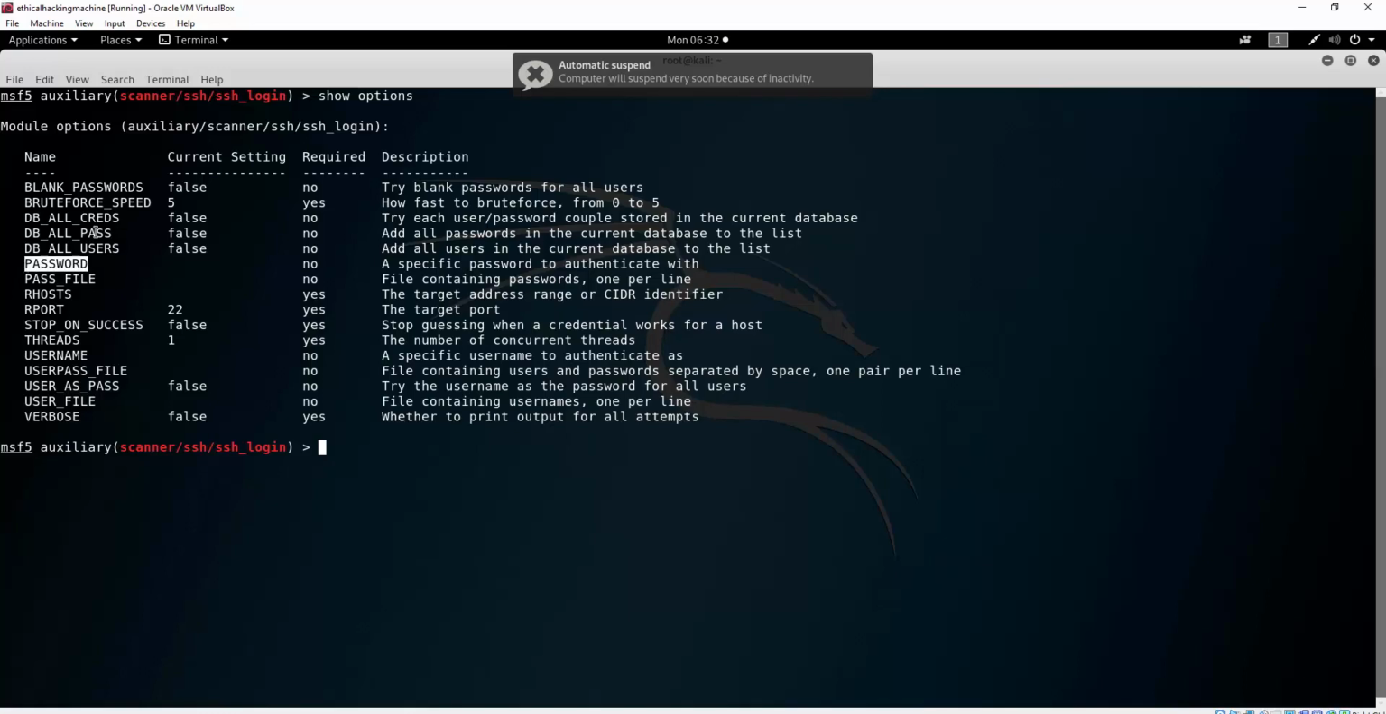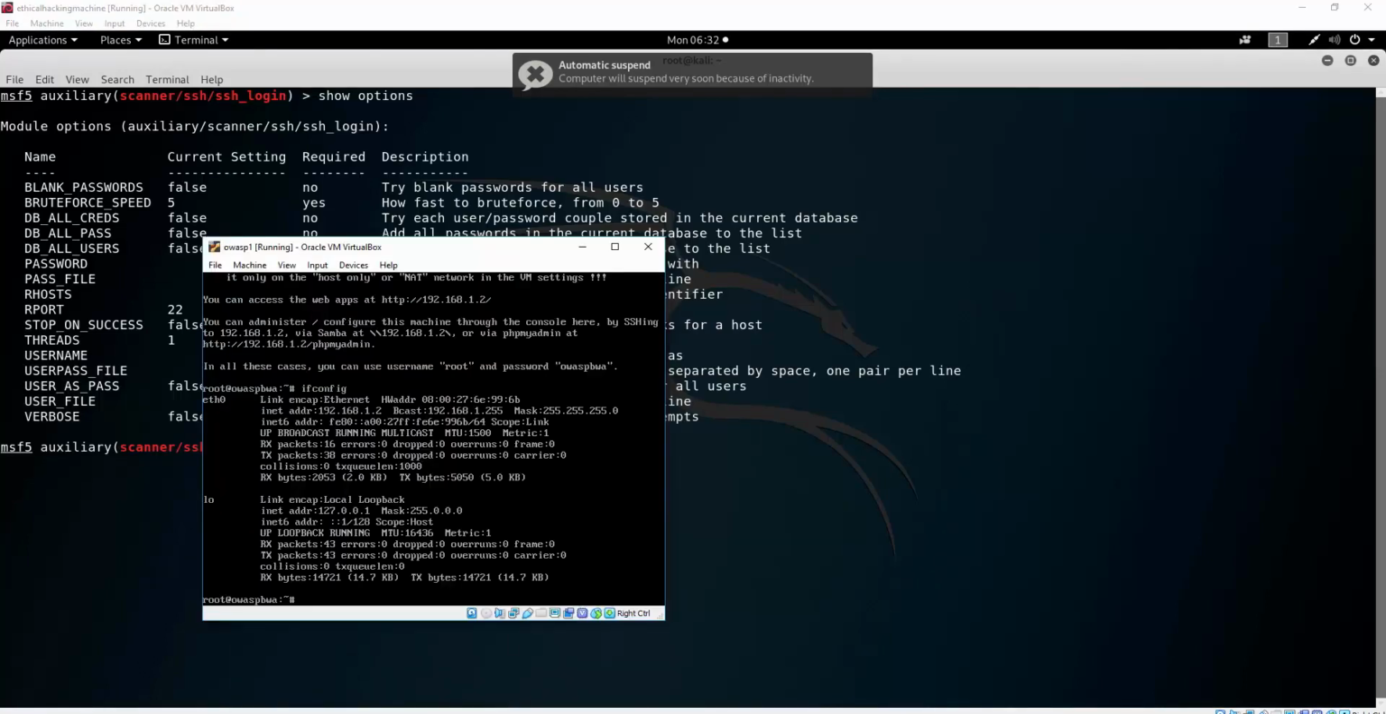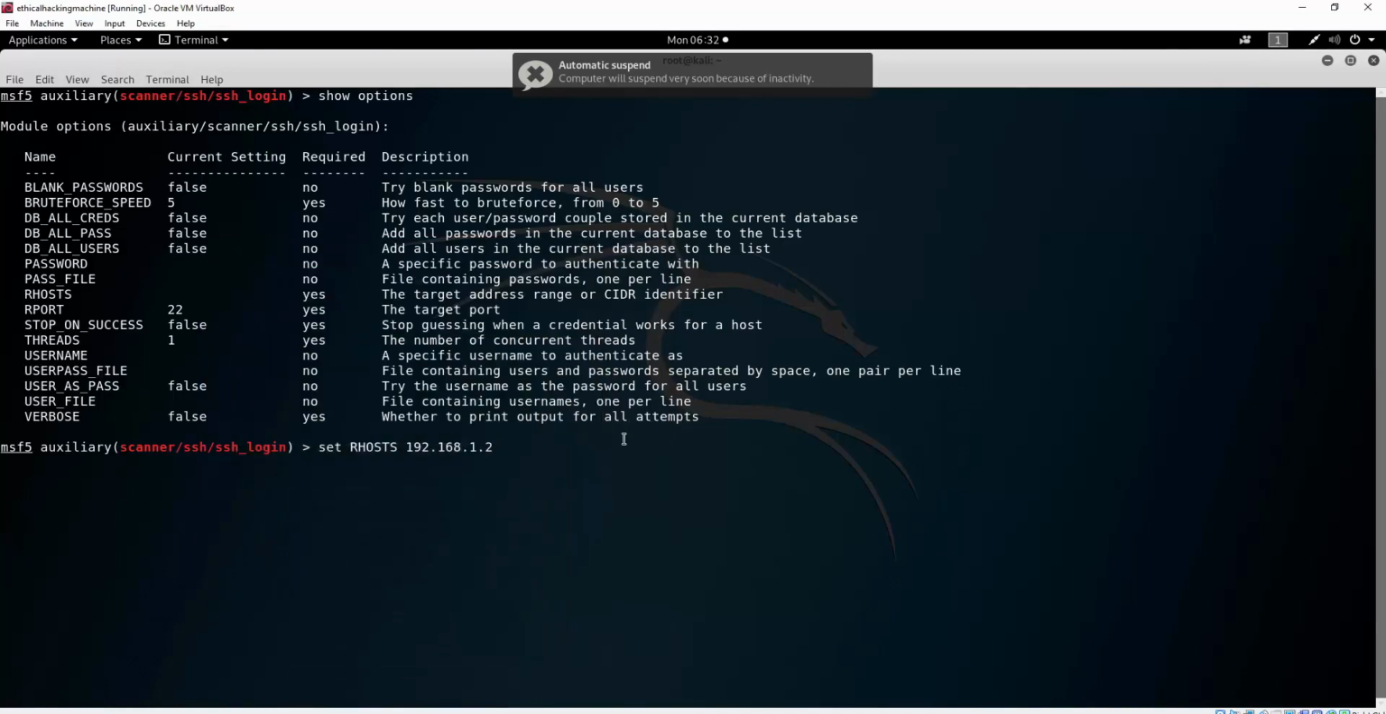So I don't see the point of this option right here. What we do want is the R hosts, same as in the previous scan, so just type here set R hosts and then the IP address of our target machine, so 192.168.1.2, I believe. Let me just check it once again. Yeah, it is .2. And also what you would want to set is basically, let's set again threads to be 3.